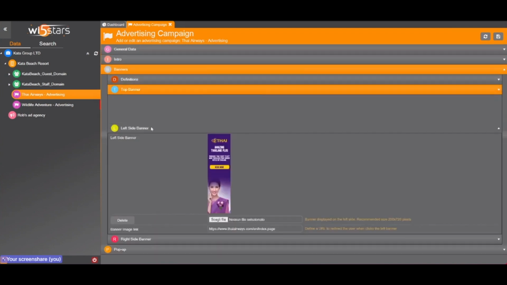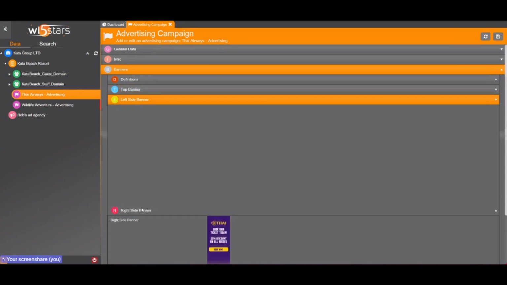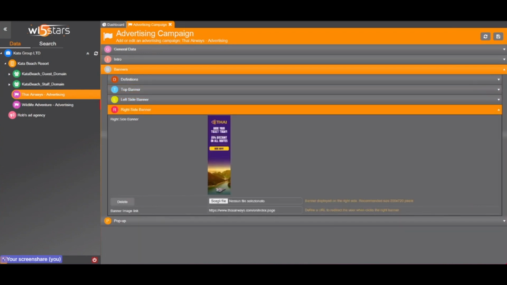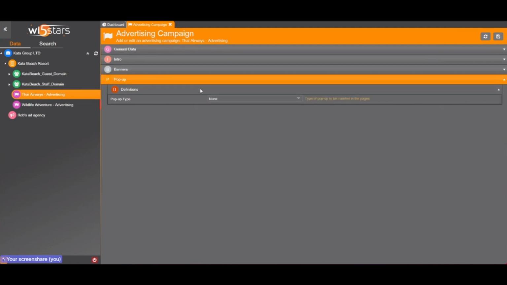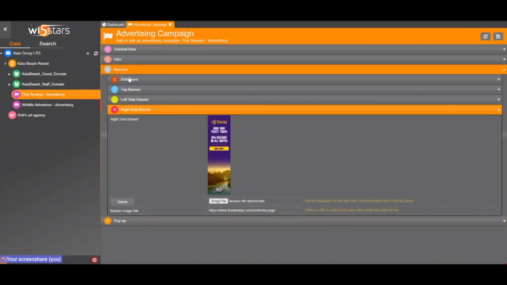So we have top banner, left banner, and right banner here. So with a specific link here, or the pop-up. So we also support the pop-up. Of course, everything I'm telling you right now inside this campaign, so talking about banners, intro, is always related to the Wacom portal. So this advertising is shown only in the Wacom portal, not outside.